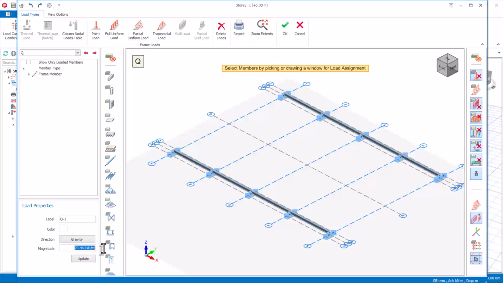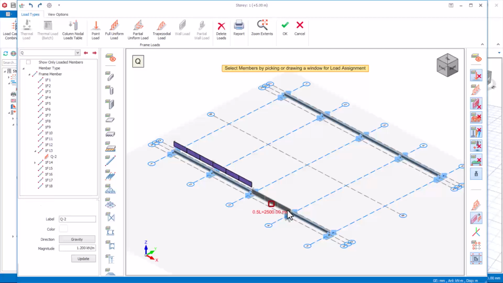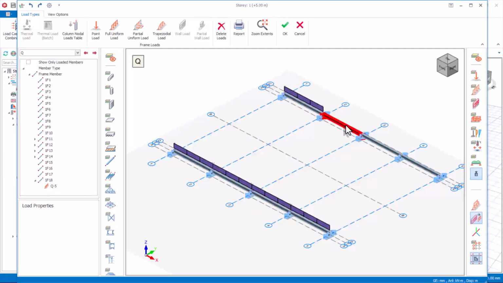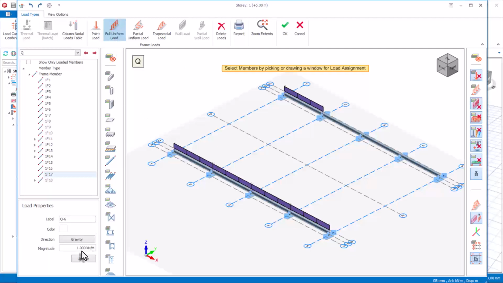Okay, so for the live load, we just have it to be 1.2 kilonewton per meter. All right, due to activities that may be taking place during installation and maintenance, we have to apply a live load. Okay, so now activate the load again.